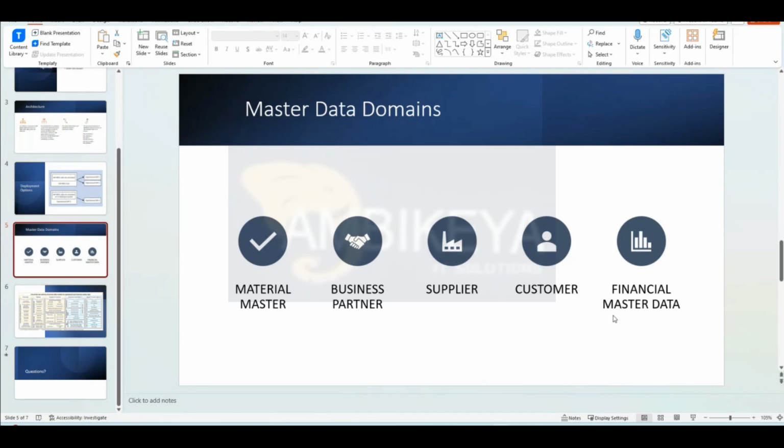And then last is financial. So there are three data models basically: master data domains, material master, business partner, and finance. So this is out of the box delivered content from SAP. This is something which we get out of the box. We don't need to configure anything additionally.